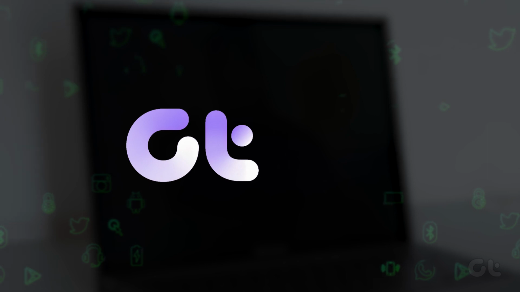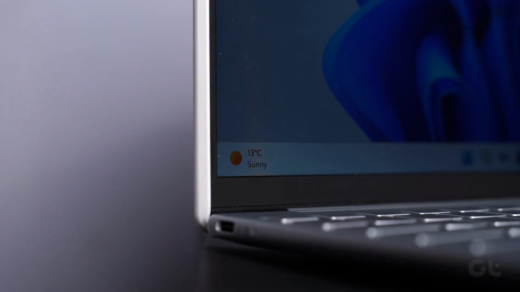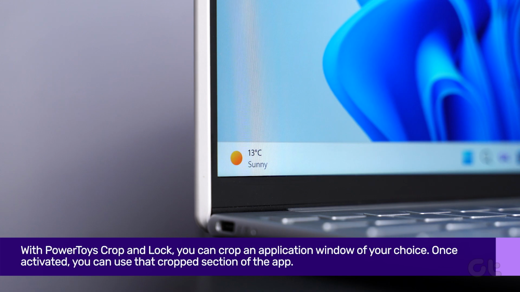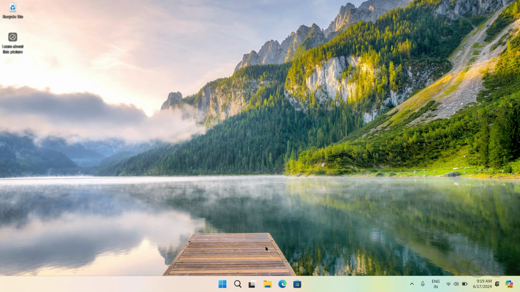In this video, we're going to show you how to use the Crop and Lock feature on Windows. Let's dive in. With PowerToys Crop and Lock, you can crop an application window of your choice. Let's see how to get it and use the feature.